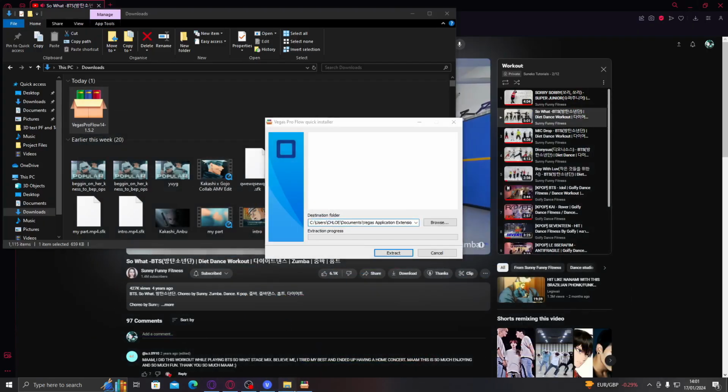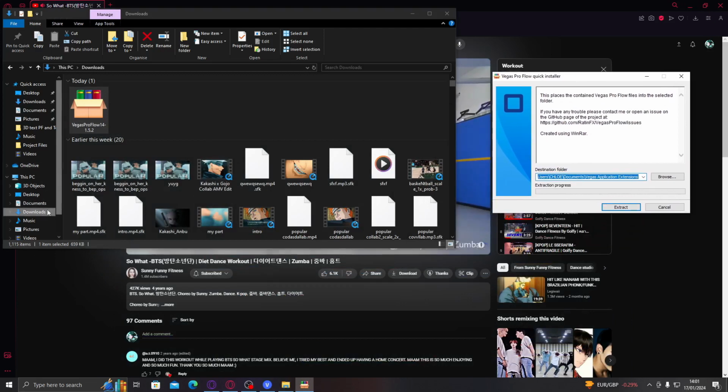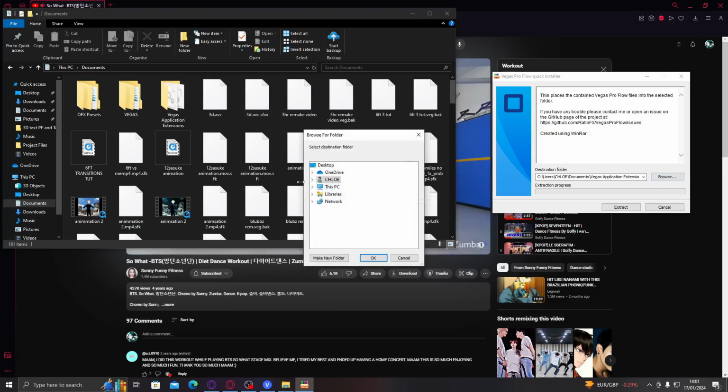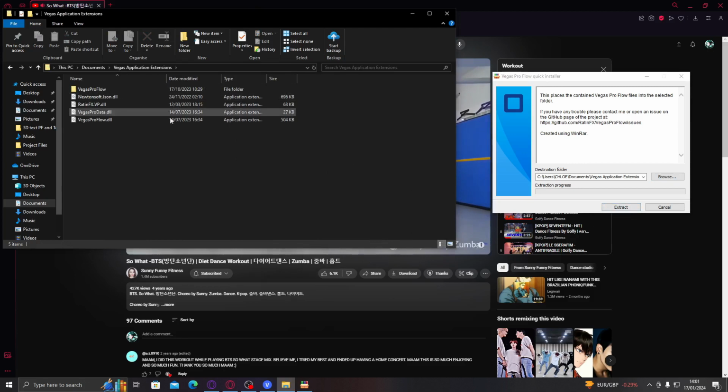So that file will pop up, but before you do anything, you go to Documents and create a folder called Vegas Application Extensions. It has to be exactly that, same capitals, same words, everything. And then once you've created that folder, you click on Browse here, and you have to reselect the folder in Documents, Vegas Application Extensions. And then you press Extract. And then the files will appear here, these files.